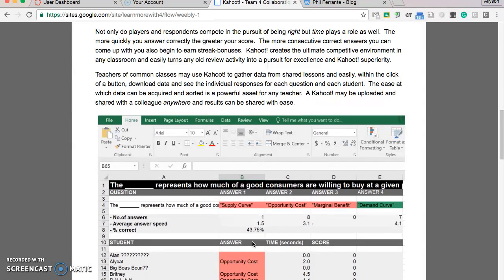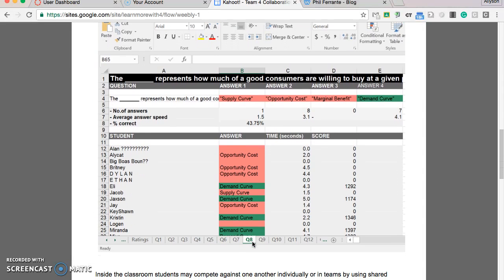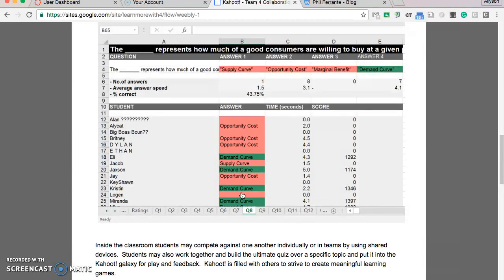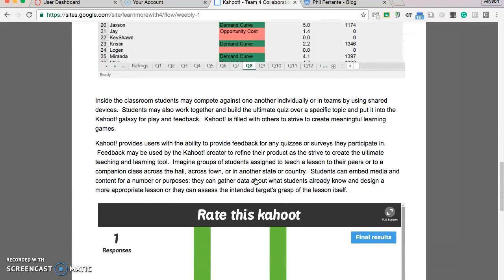What's really cool about Kahoot too is that after the quiz is over, it does give you this Excel sheet which shows you which kids got what right and wrong. So if you have lots of kids miss this question here, you can go back and do some formative assessments and try and fix their understanding of those different things.